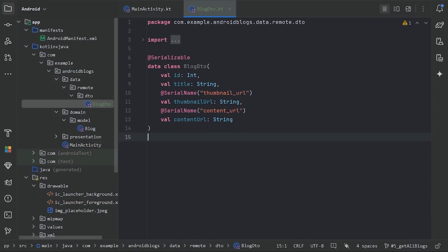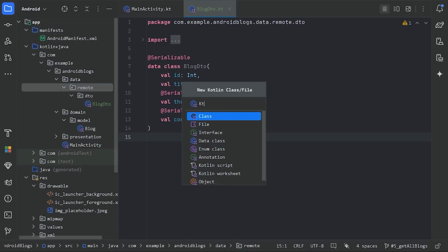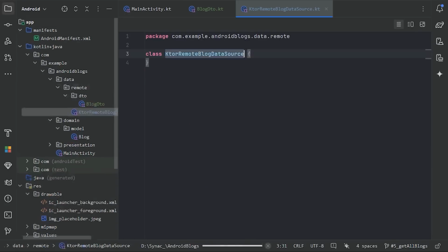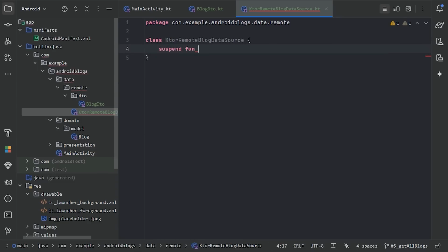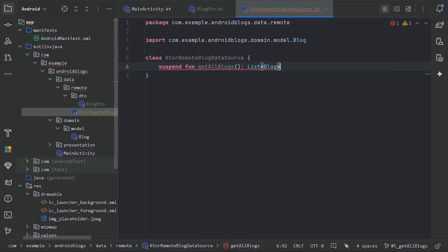Next we will define a function which will help us in getting the data. So in our remote package, let's define one dedicated class for all the network related code with the name KtorRemoteBlockDataSource. Here let's use a suspend function, getAllBlocks, and this function will return a list of blocks, and this will be a nullable list.